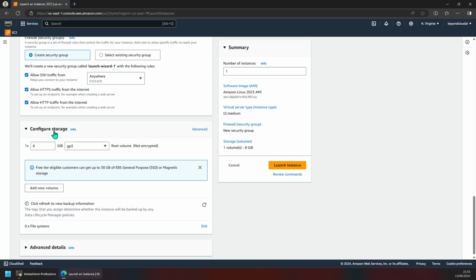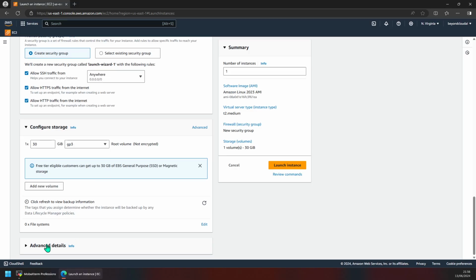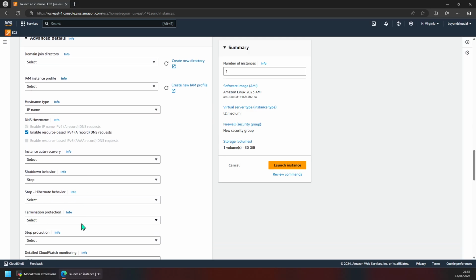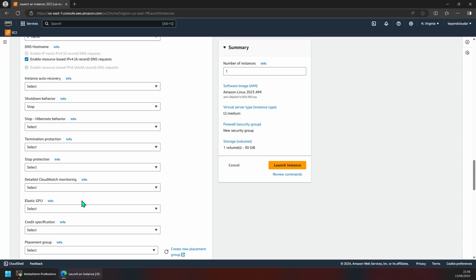In terms of configuring your storage, here the root volume is not encrypted. As you can see over here, free-tier eligible customers can get up to 30 GB of Elastic Block Storage, EBS, general purpose SSD or magnetic storage. So I'm going to go with 30 GB of disk space. You're just going to go with GP3, which is your general purpose SSD. That's fair enough. Then there are some advanced details over here, which talk about your IP address, DNS and other stuff, which we are not worried about at this time.